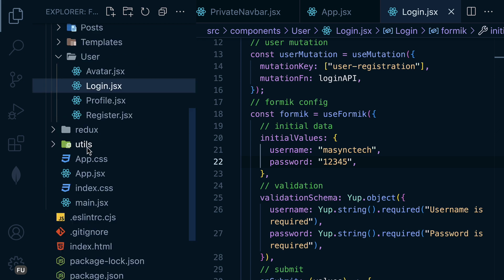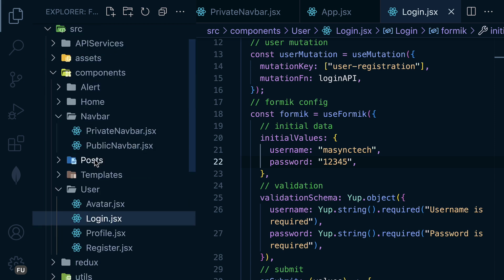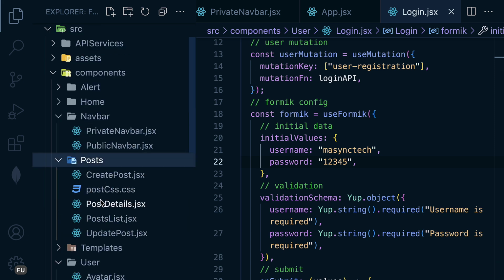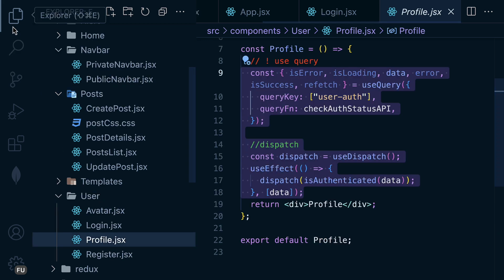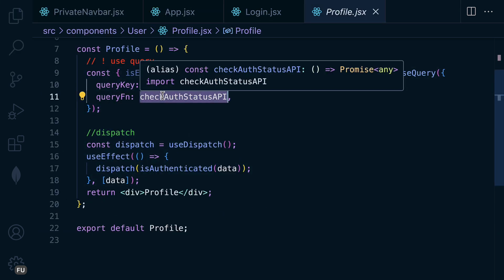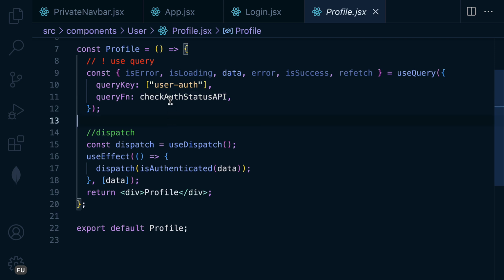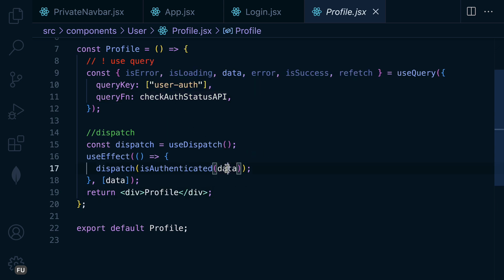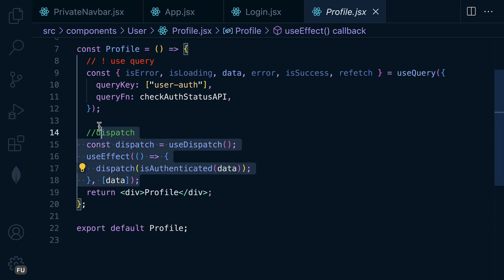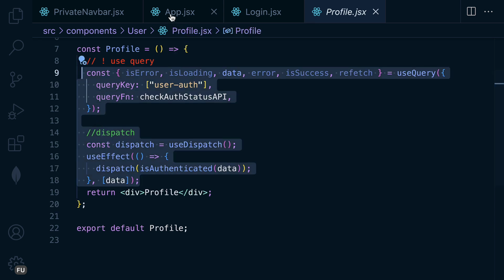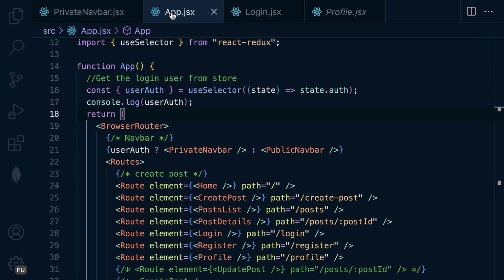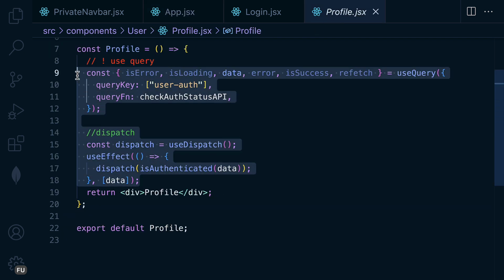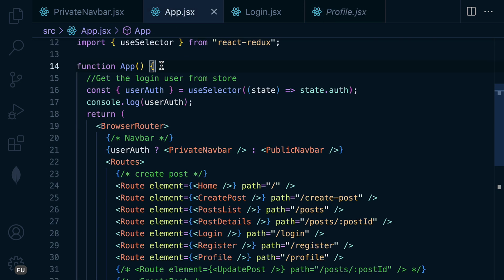If we get into the profile component, which is under users here, as you can see, we called the authentication API, and that is checking if a user is logged in. And as soon as we got a user, we are going to update the user in our store using this action. So it means that we are going to call this one at the application level, in this case, this place. So here, I'm going to copy everything from here and then back to the app.jsx, I'm going to place it here.